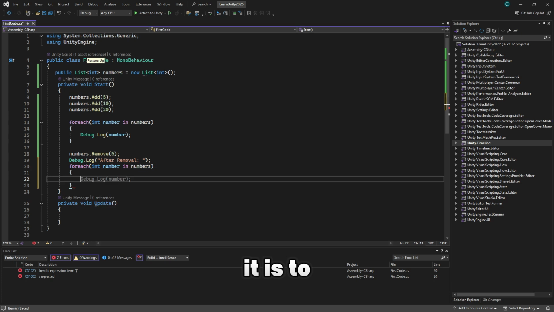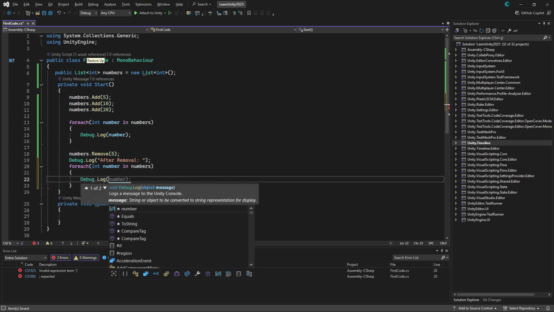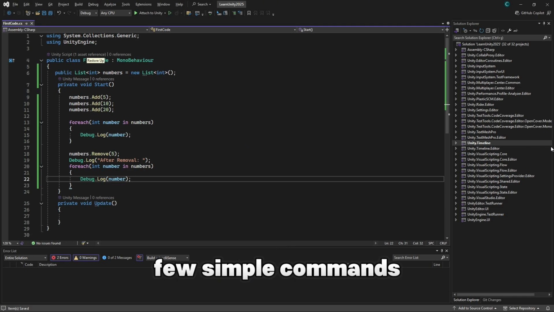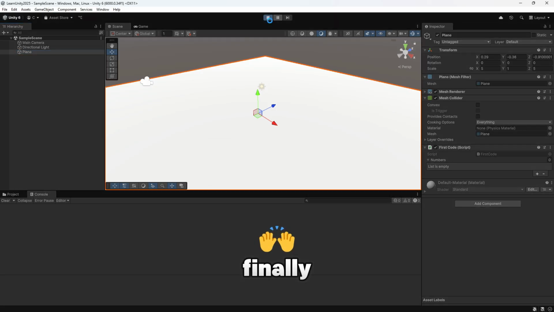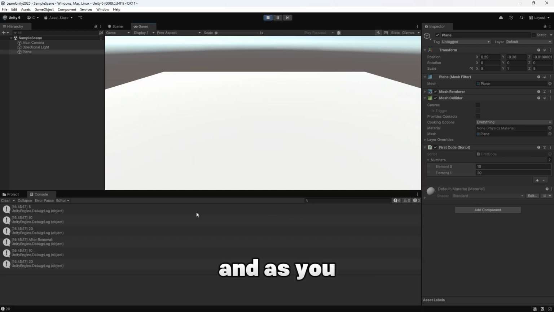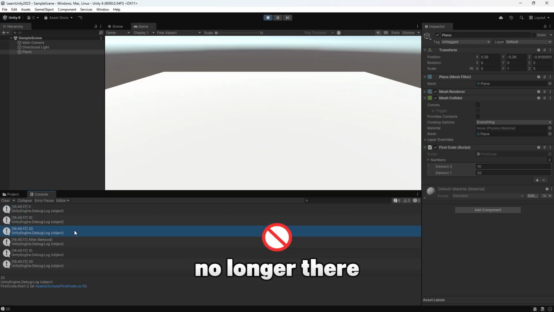After removing it, we will print the list again in the console to see the updated result. That's how easy it is to use lists in Unity. You can add, remove, and display elements with just a few simple commands. Finally, we print the updated list after removing the number 5, and as you can see, it's no longer there.